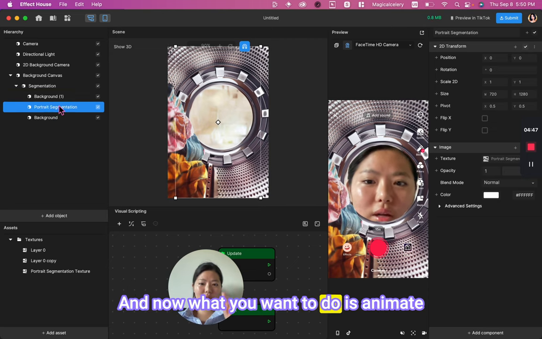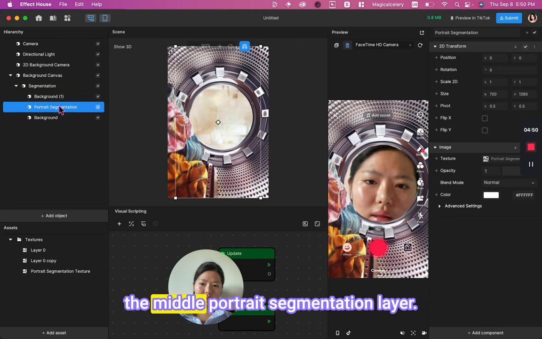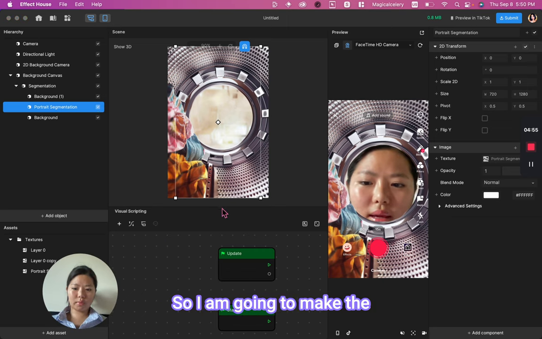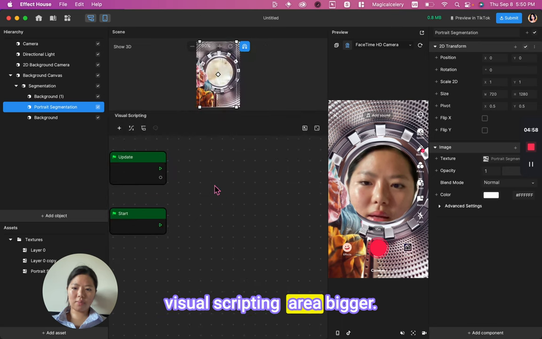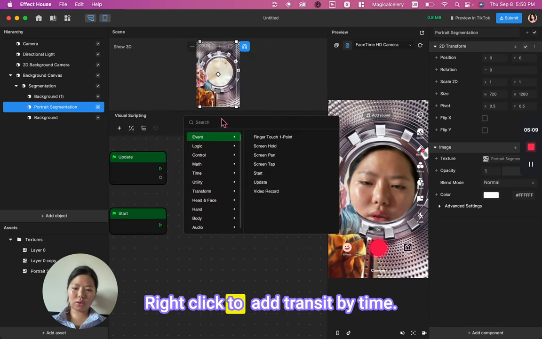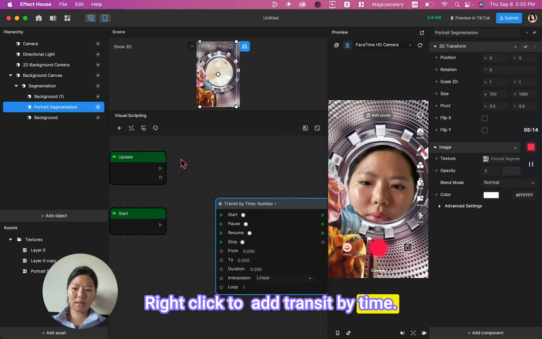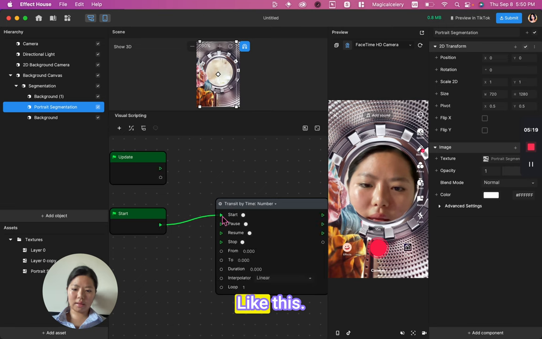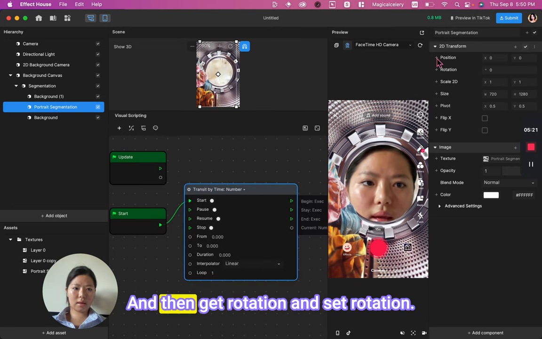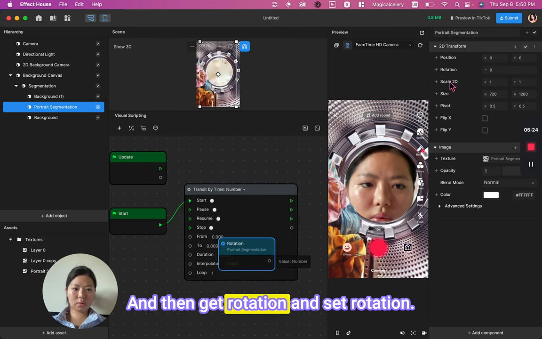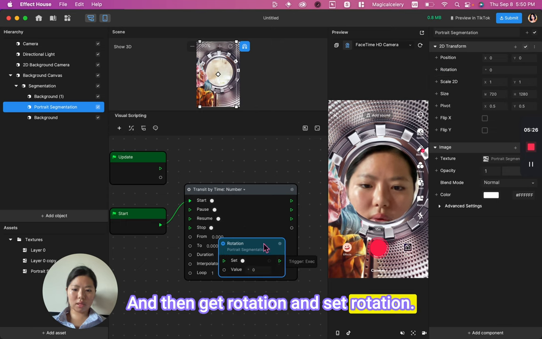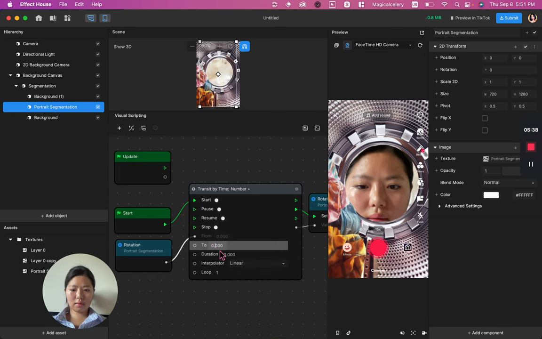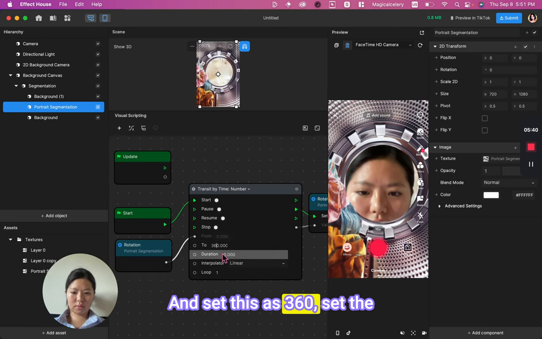And now what you want to do is animate the middle portrait segmentation layer. So I am going to make the visual scripting area bigger. Right click to add transit by time. Click it to connect it to the start node, like this. And then get rotation and set rotation. Connect the get rotation here. And set this as 360.